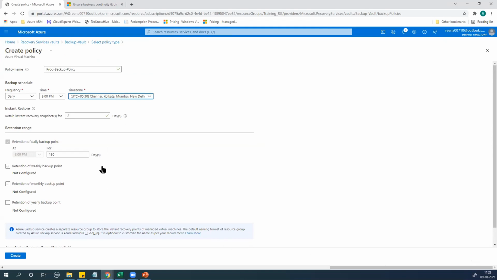If I configure this policy and if I add both the VMs into this backup vault, when will my first backup trigger? When will it trigger, guys? Today at 8 p.m. Today or within 24 hours. Right. So today at 8 p.m.